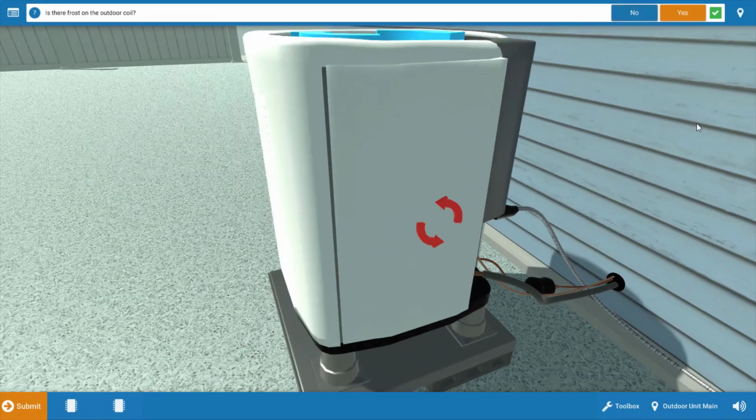But this is our problem. We've got frost covering this coil, meaning we're not going to be able to absorb very much heat due to this obstruction of the airflow. And something's seriously wrong here with the defrost system. Again, this frost should be removed periodically. So is there frost on the outdoor coil? Well, yeah, there is, and it's pretty substantial.